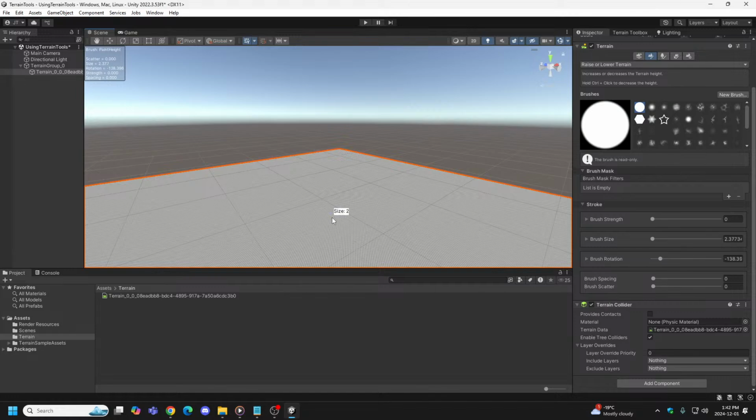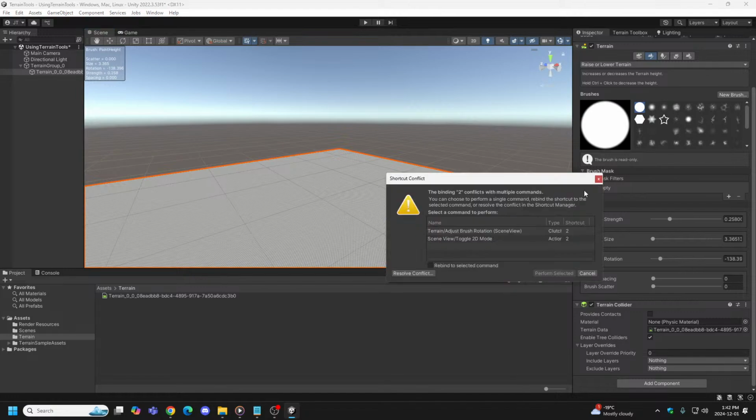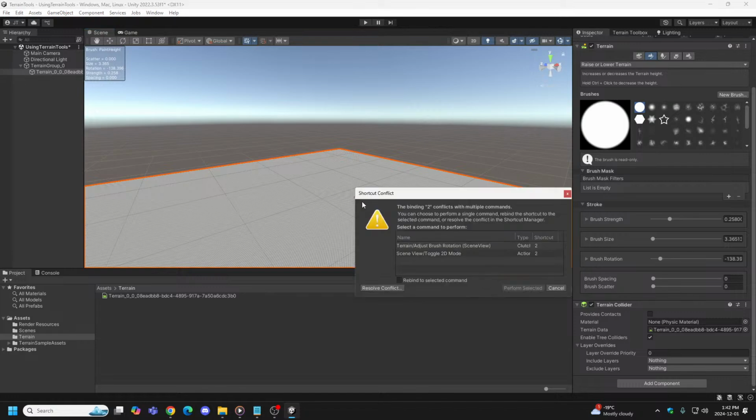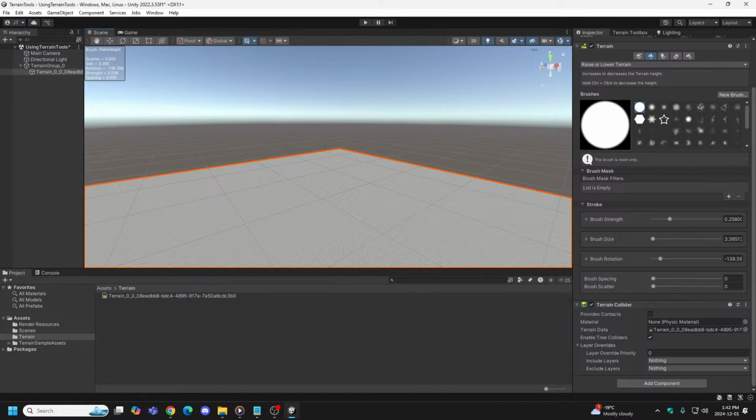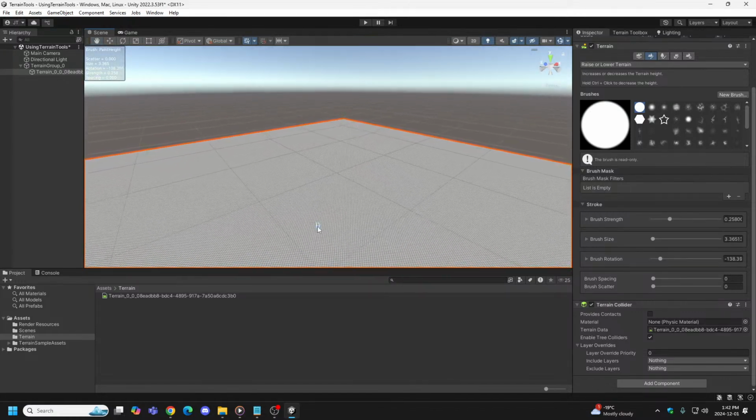So I'm pressing 3 and 4. I probably should have had, whoops, what the heck? The bind conflicts. Oh, okay. Terrain scene toggle to rebind. Well, I guess I have to rebind. I probably would end up with something different, but that's okay. I'm not going to use it. Why didn't it give me that argument before?